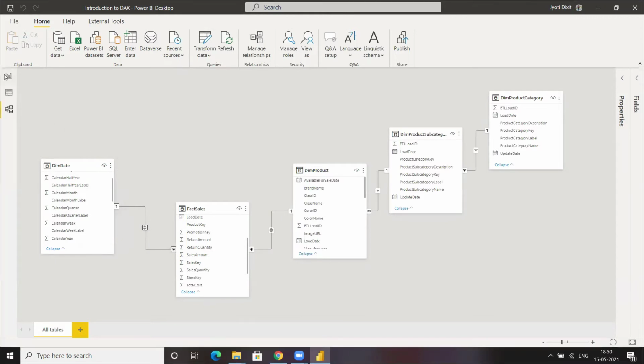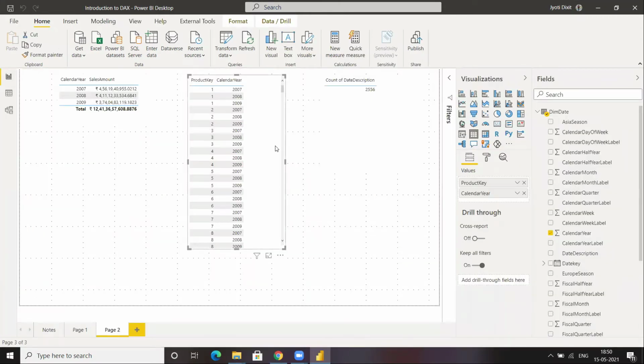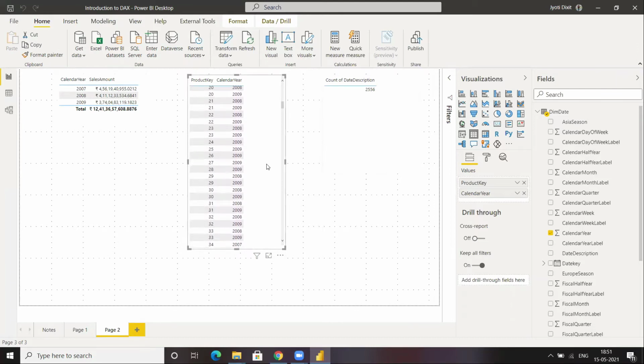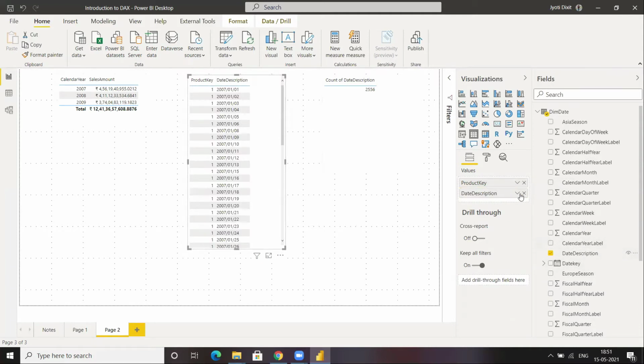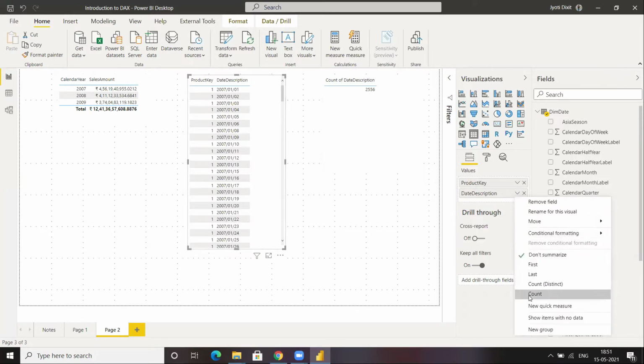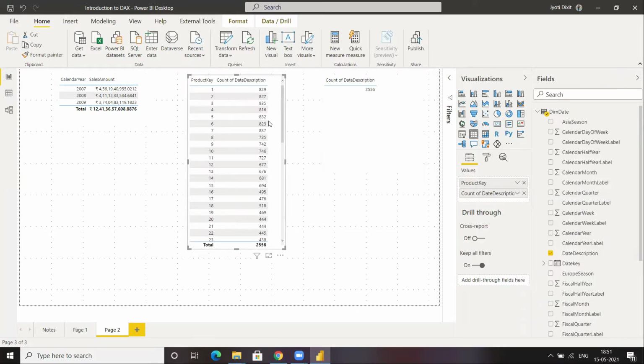Both of these things are true. Now, if I go over here and see this particular result, this will get changed. So I will remove calendar year for now. I will again pick this date description over here, so that we can see the clear result. Can you see that the numbers have got changed now?